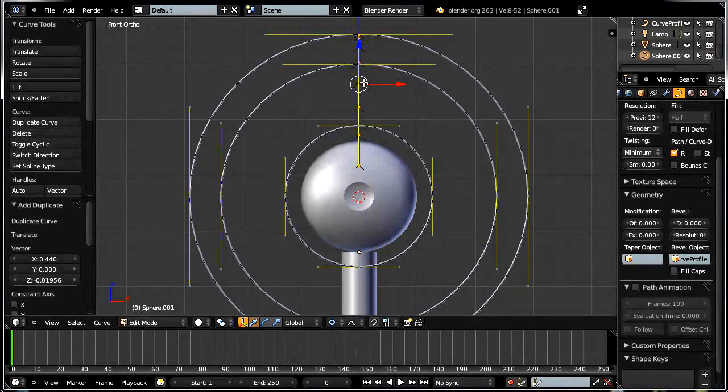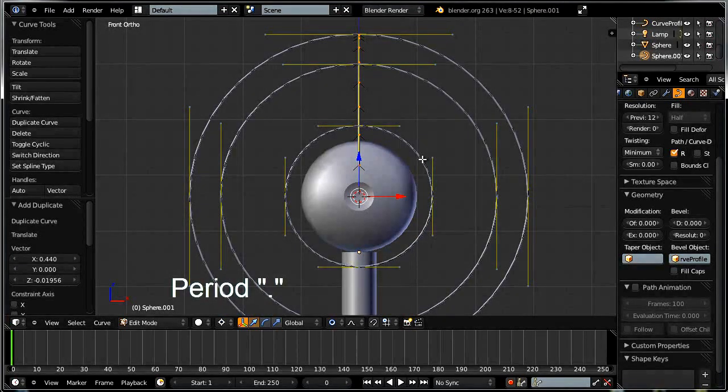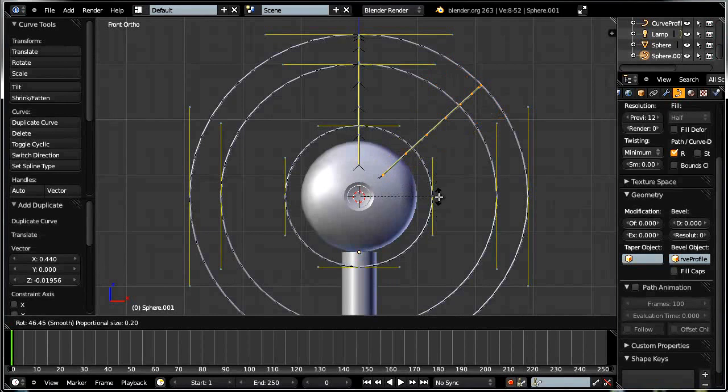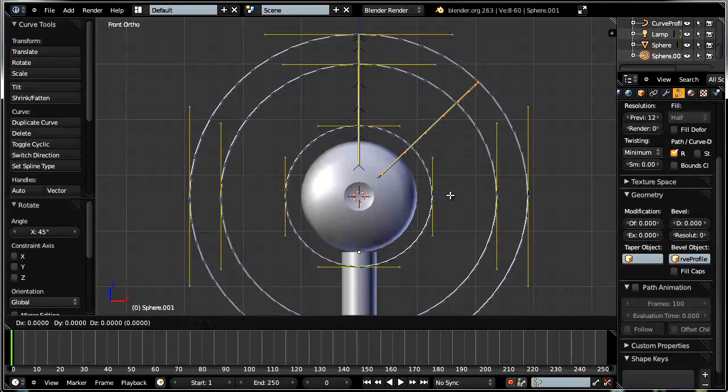But not around this point, instead press period. So we press period and we rotate them around the cursor. By how many degrees? Well, that depends. If this is 90 degrees, and we want our fan cage to have 8 of them, let's say, so we have to rotate them along the y-axis by 45 degrees. Right, so 45 degrees. Repeat the procedure.